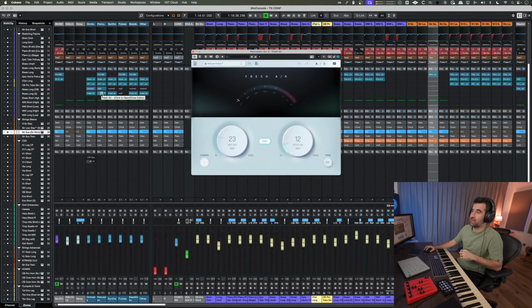And then same thing, adds a little bit of fresh air, a little bit of brightness. Way more accentuated here, 23 and 12 for percussive instruments. But I tweak these depending on the cue.